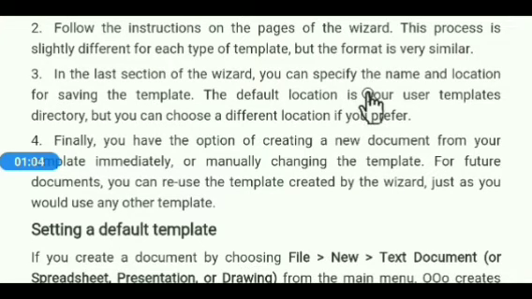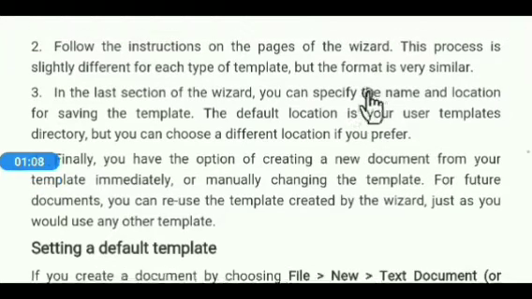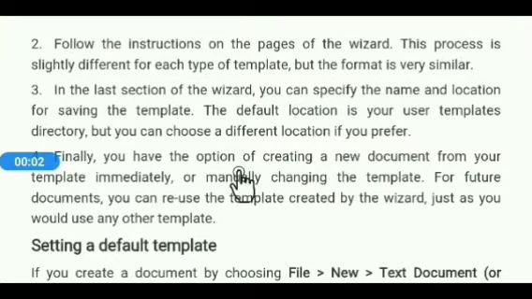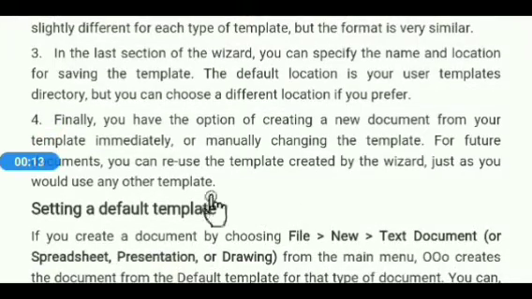The default location for templates is the templates directory, but you can choose a different location if you prefer. Finally, you have the option of creating a new document from your template immediately or manually changing the template. For the future, you can reuse the template created by the wizard just as you would use any other template.